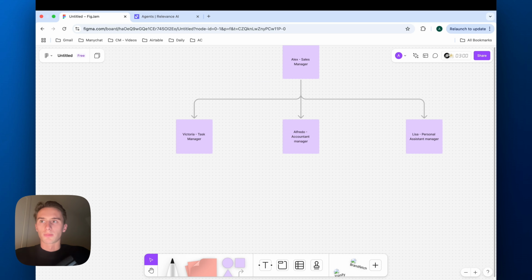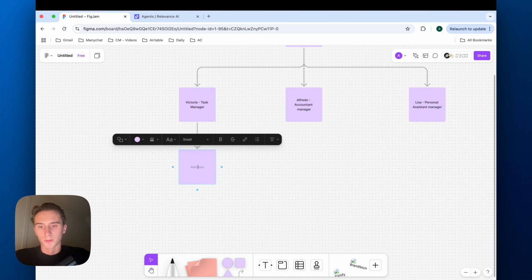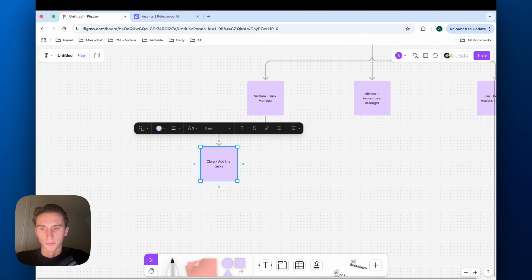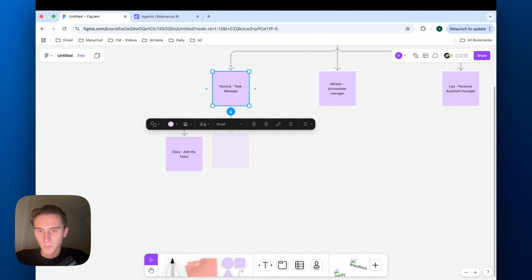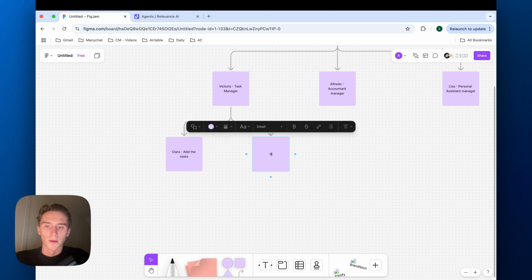Now, what is the next step? The next step is to add the rest of the sub agents. So here we have Clara. Clara is the one who will actually add the tasks to the Airtable or to whatever system you use for this. It could be Airtable, Go High Level, Monday.com, stuff like that. And then we would have Bruno, who does the task overview.